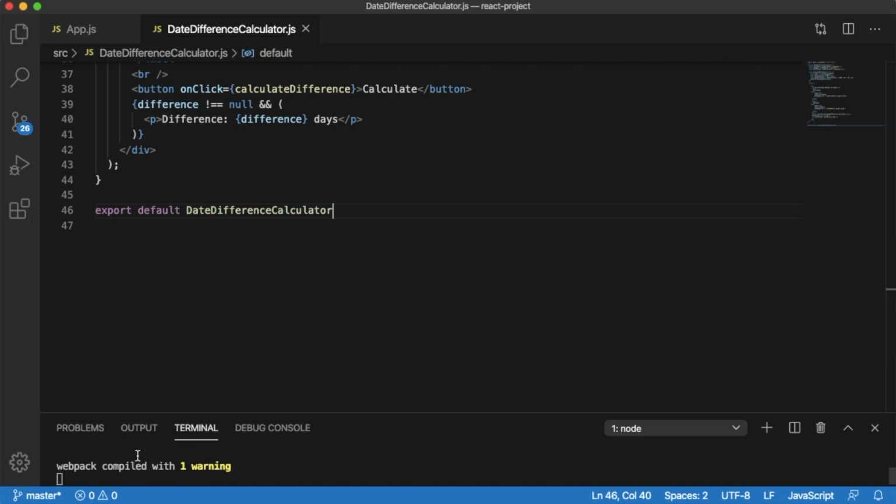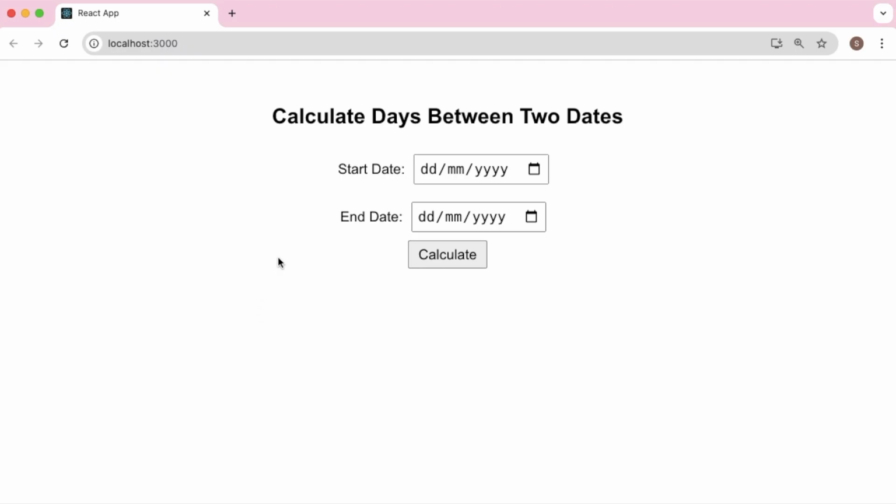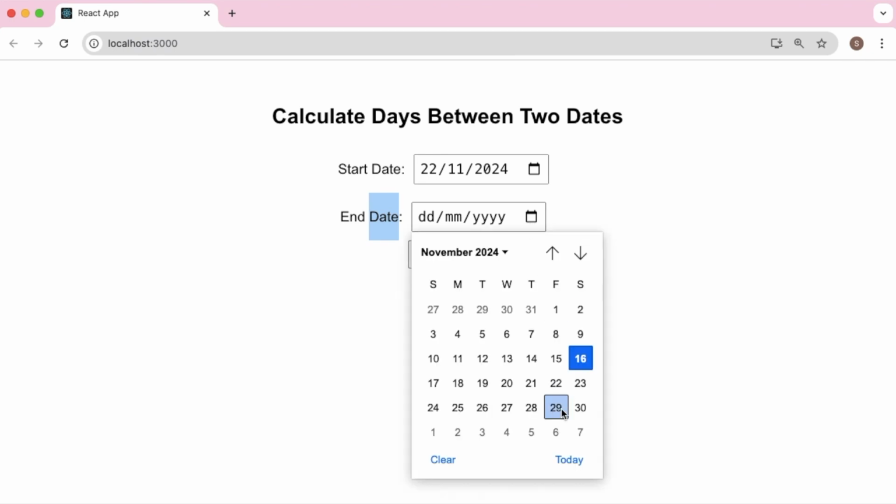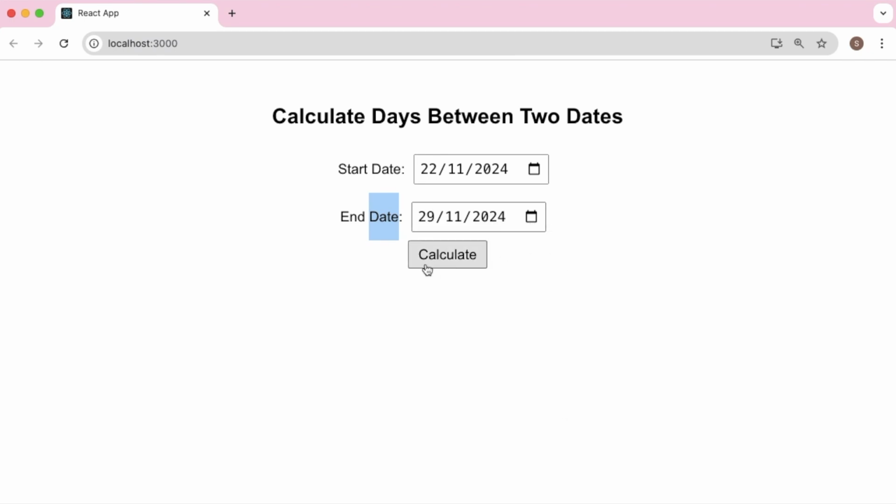React auto compiles it. Now we are good to preview this one in the browser. Now you can see we got two date pickers, start date and end date. The user can select the start date and the end date from these date pickers. And when they click on calculate, you can see the date difference between these two dates displayed here. On top of this, you can add some beautiful or sleek designs based on your requirements.